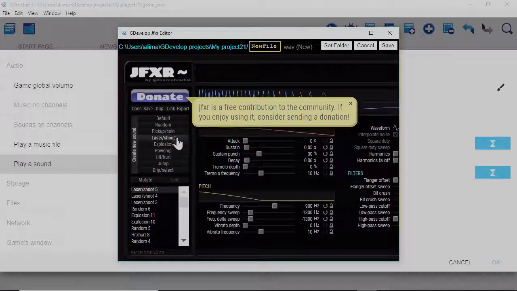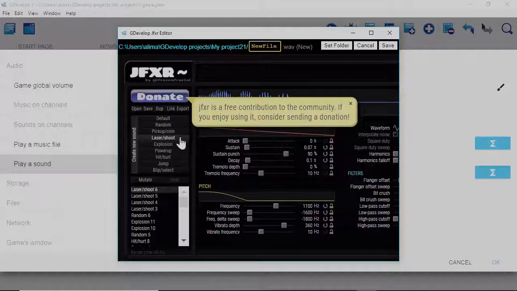So as I click this, I'm just going to explain it to you in case you can't hear or hear that well. Every time I click this, there's a variation of the sound. I like the last sound that played. So since I like that sound, I'm going to go to New File.